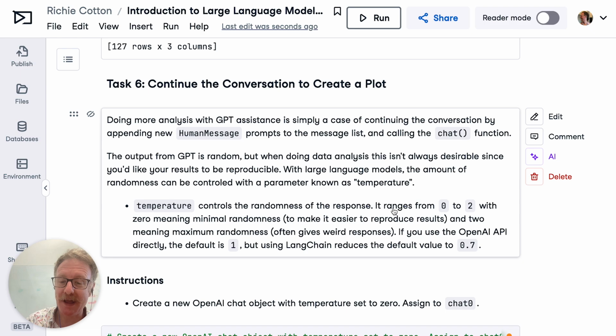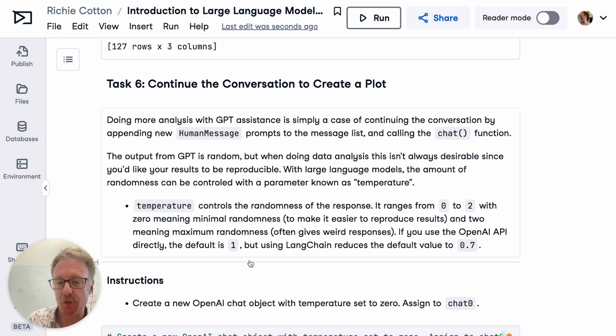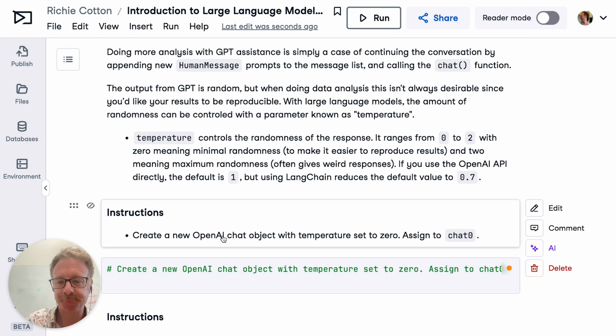If you use the OpenAI API directly, so if you're using the OpenAI package, then the default value for temperature is 1. The defaults in LangChain have been changed. So the default is actually 0.7. So far, that's the value we've been using in this conversation.